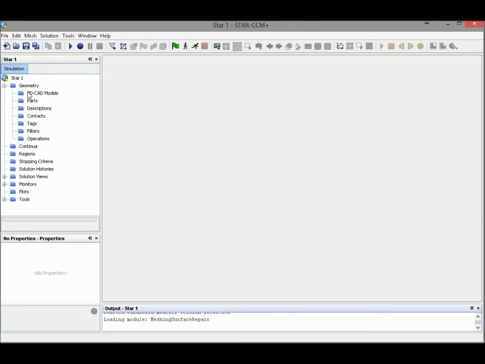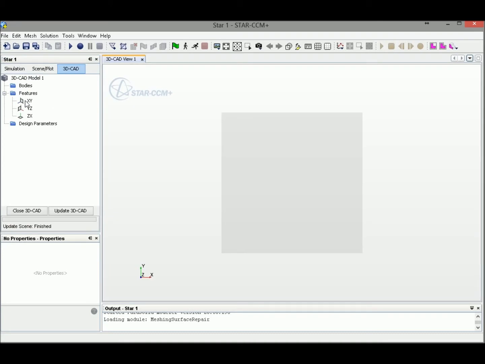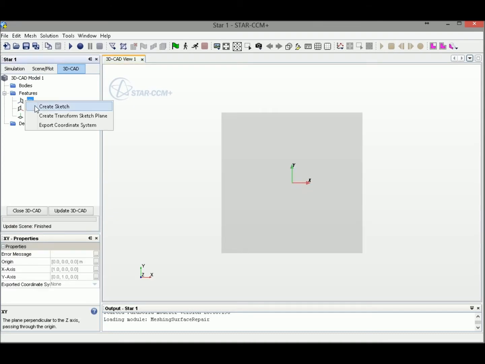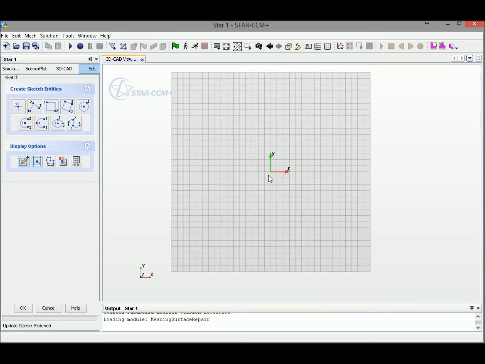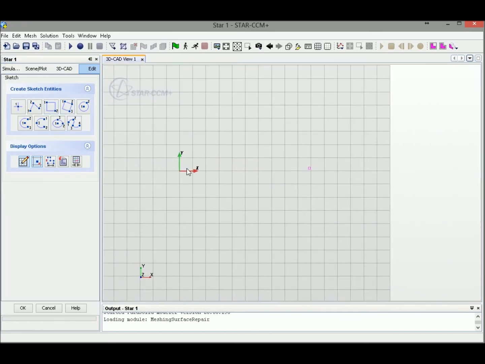So let's go to the geometry 3D CAD models, right click, select new. In XY plane, right click, select create sketch. Right now, we would like to use the point tool to help us to position the first few points.